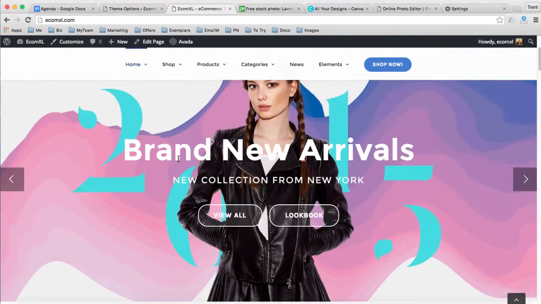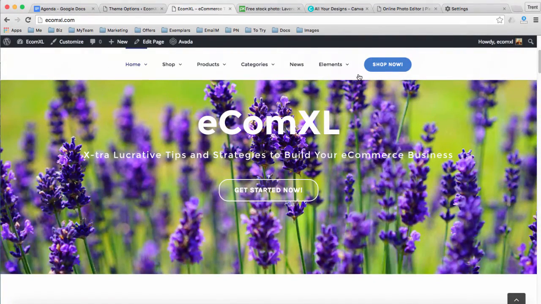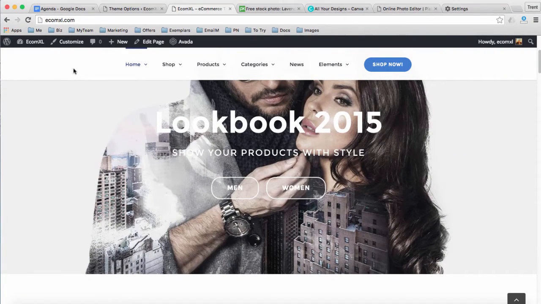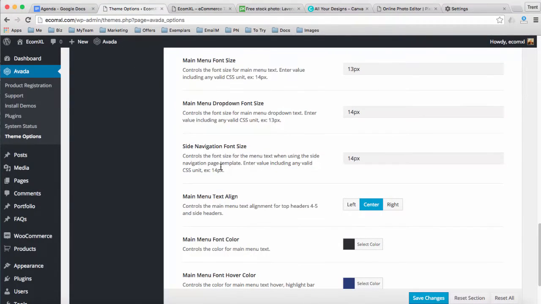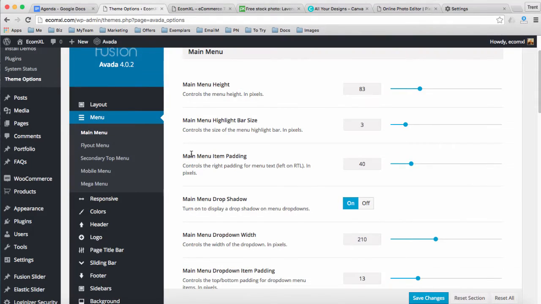Now notice when I scroll down, the logo kind of disappears, and the navigation right here stays. That's called a sticky header or sticky navigation. And again, it's up to you if you want to keep that or not by going back in here and customizing the menu to be sticky or not.